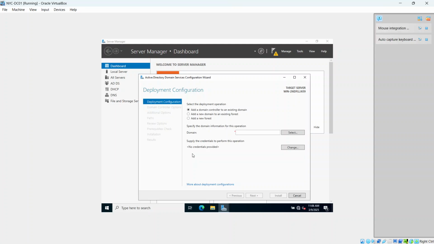The next one, which we are going to be doing in this video, is create a new forest. This sets up a completely new Active Directory forest separate from an existing domain structure. We use this when starting a new organization or we want to work on a project, right? So for today's video, we are going to click on the third one, which is add a new forest, right? And I'm using neotacore.local, right? I'm using neotacore.local.